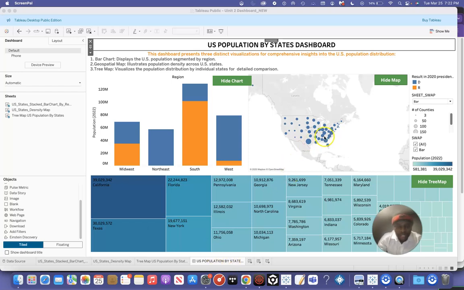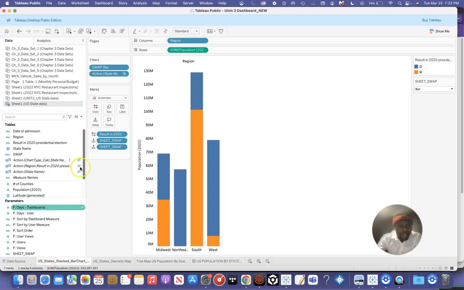Before I dive into this U.S. population by state dashboard, first of all, I want to take a look at some of the visualizations that I had to import from the previous Unit 1 and also the newly created tree map that are all included in this dashboard. So I'll take you down here.